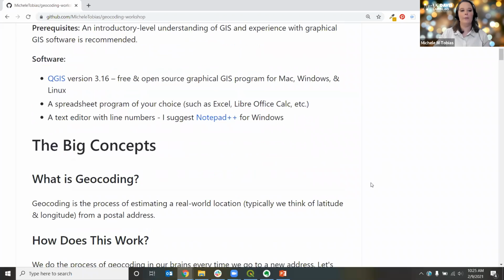Okay, software today: we're going to be working with QGIS version 3.16. If you are working with 3.14, you're probably going to be fine. Don't worry about it. Even 3.12 is probably fine. If you're working on a much older version, you might want to just sit back and watch and then upgrade and try stuff on your own later. I wouldn't recommend trying to do Zoom and upgrading QGIS at the same time. The other things you're going to need access to are a spreadsheet program of your choice, such as Excel or LibreOffice Calc, or you could even do this in Google Sheets.